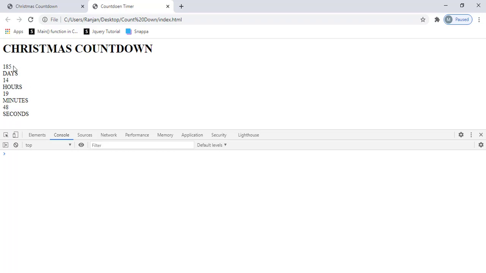In case you want to add the zeros in front for the days, you can do it, but it's not going to be a good idea, because if you add 0, it's going to be 0, 1, 8, 5. So it's not a good idea to add zeros for the days.